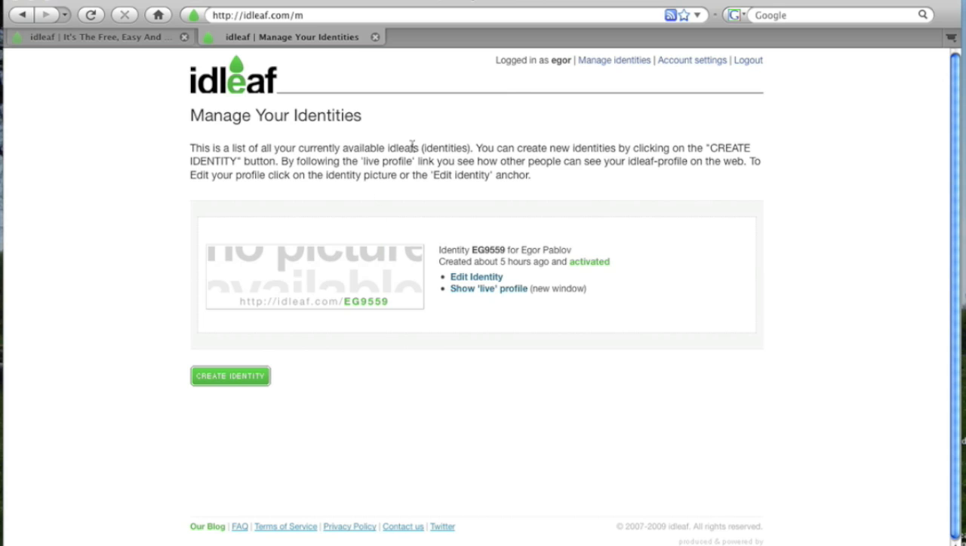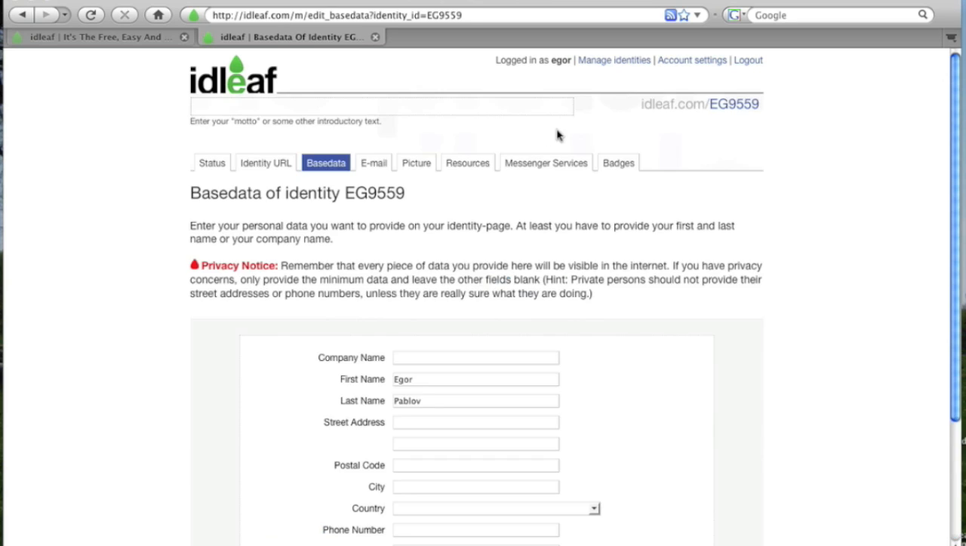So I'm here now on the overview of the identities. You can reach this overview by clicking on the Manage Identities link in the top bar. So now this is the one and only identity I have right now. I click on the picture and now I am in the administration section where I have different possibilities of editing.